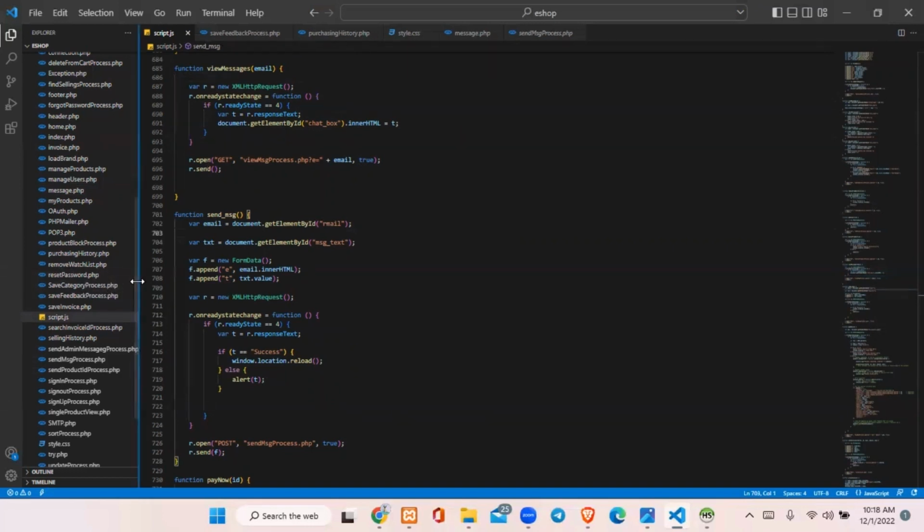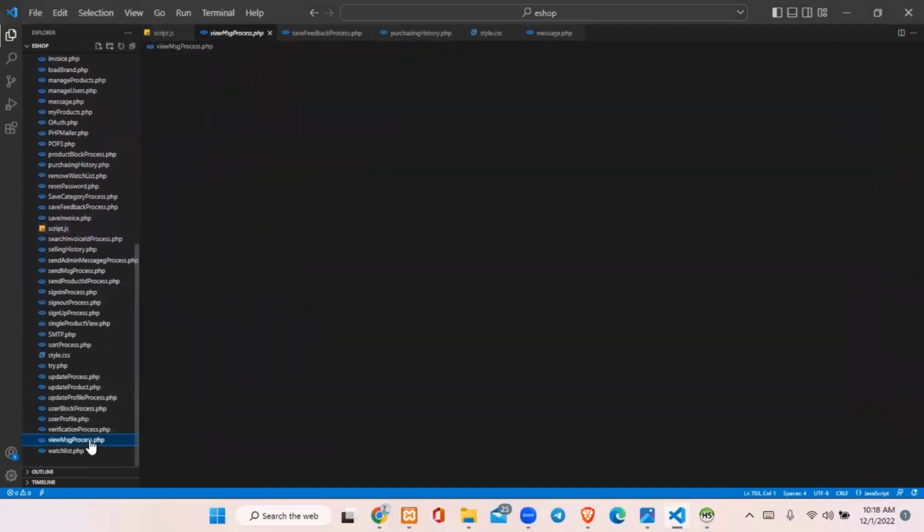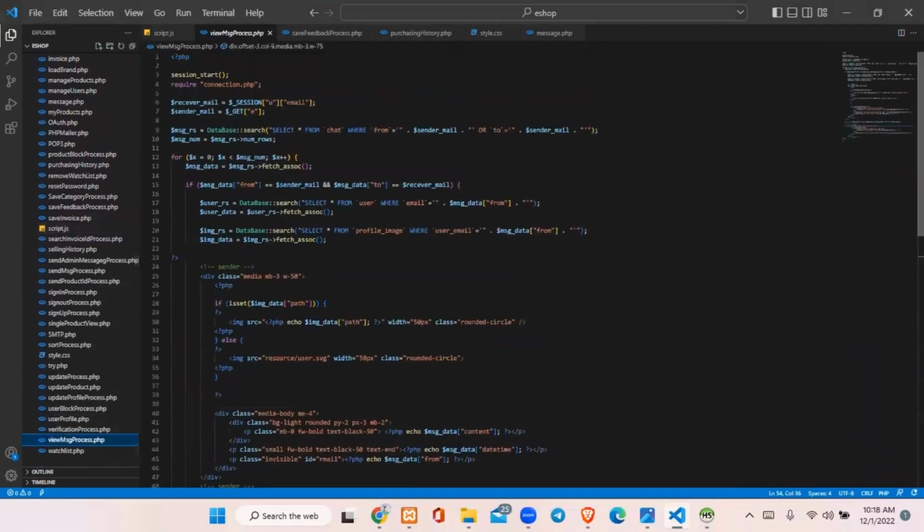If we move on to our view messages process, these are the codes I have given for it. Inside this PHP script, I have started a session and given a require for my connection.php, and then I have assigned $_SESSION['new_email'] to receive a mail and $_GET['e'] to send a mail. So this e is the ID we got from our JavaScript side.